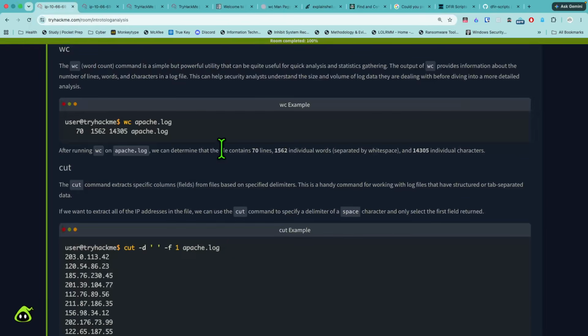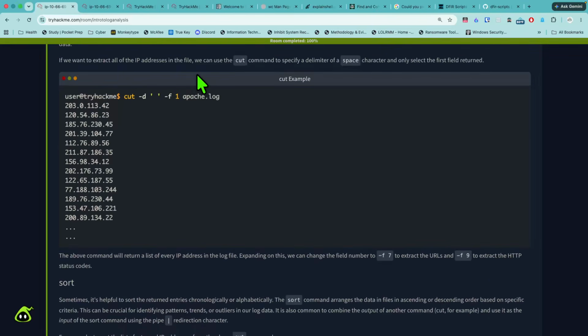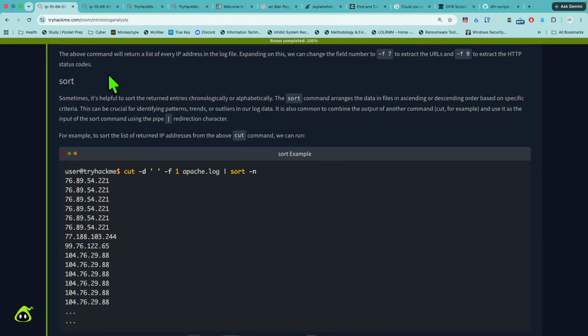Very, very nice. All right, cut. The cut command extracts specific columns or fields from files based on specific delimiters. This is a handy command for working with log files that have structured or tab separated data. For instance, if we wanted to extract all the IP addresses in the file, we can use the cut command to specify a delimiter of a space character and only select the first field returned. That we can see here. Awesome. All right. The above command will return a list of every IP address in the log file.